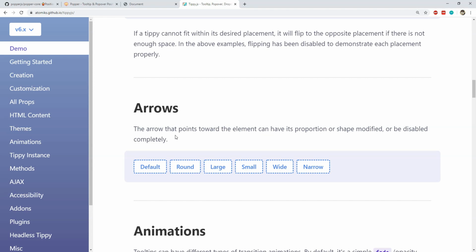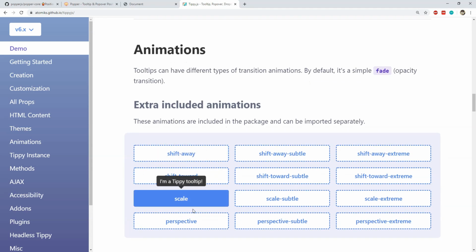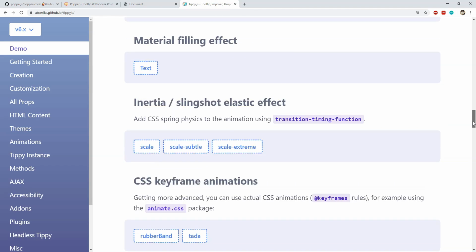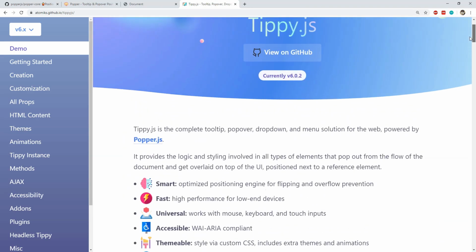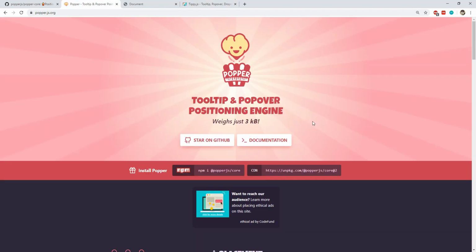For example, there are different kinds of tooltip arrows available. There are different kinds of animations. There are also different kinds of themes available. For example, we can apply gradient colors as background on the tooltips. All of these things are not available with Popper.js. So if you are in need of such features for your tooltips, then you would be wise to simply use tp.js because it is already being powered by Popper.js. And that would be everything this episode has to offer about Popper.js.